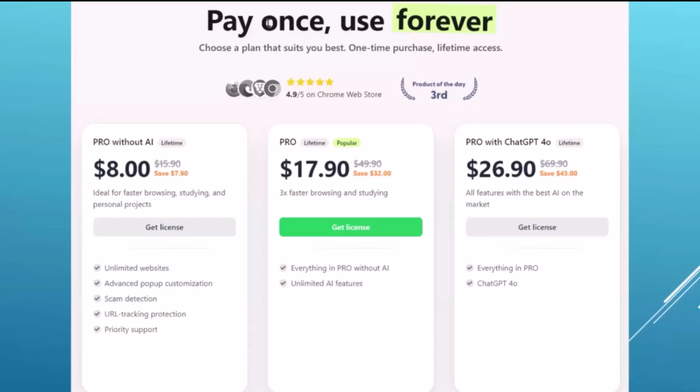In other words, if you want the Pro without AI, it's $8 and you're done. That's your license. You own it. If you want the Pro lifetime with AI, then it's $17.90. One time, one payment. Or if you want the Pro with ChatGPT 4 Omni, it's $26.90. One time, you get a license and you're done with it. There's no monthly fee.